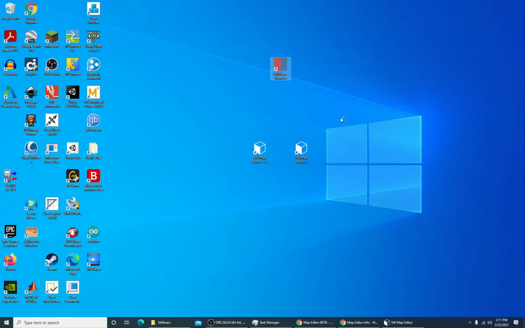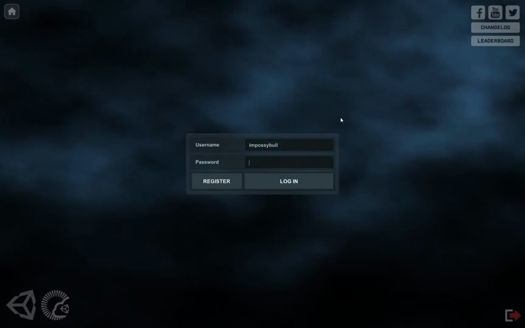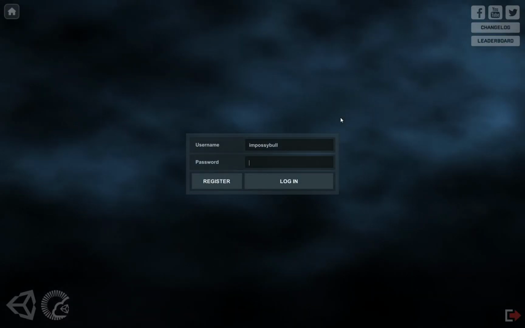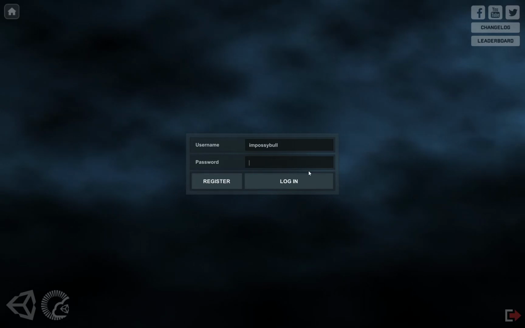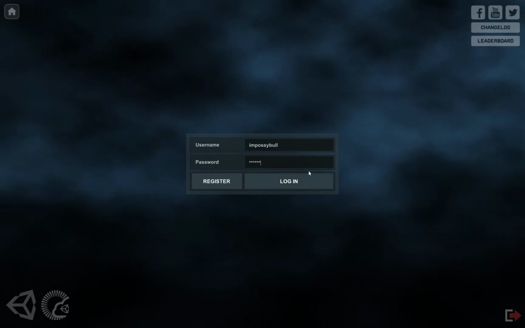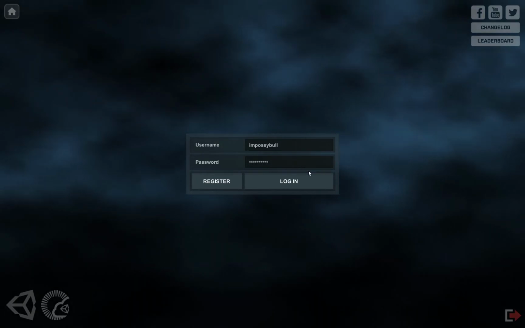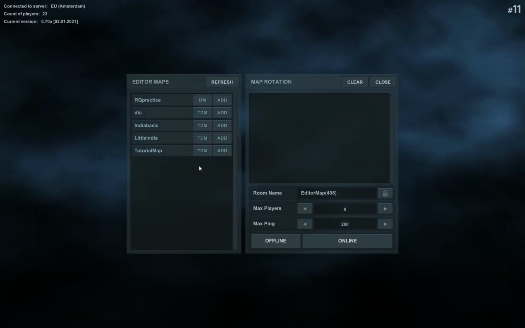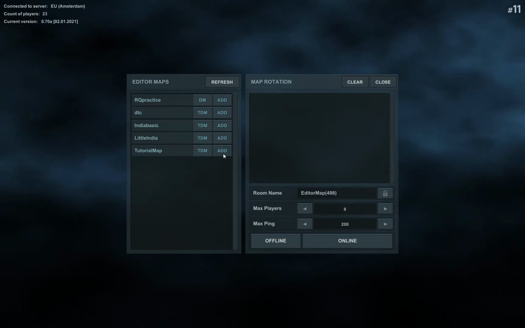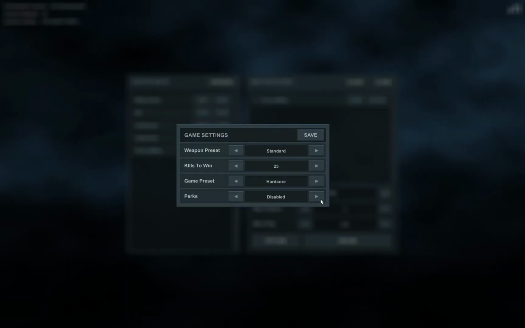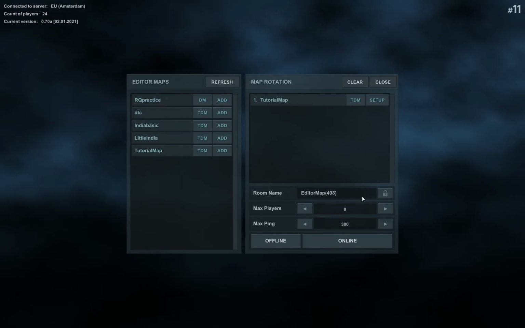If you want to play it in game, just load up SkillWarz, and the map will automatically appear in your maps list. If SkillWarz is already open, you can simply hit refresh to refresh the maps list. Just log in there and go to editor maps. We have tutorial map here, so we just hit add. We can set it up however we want and save that.